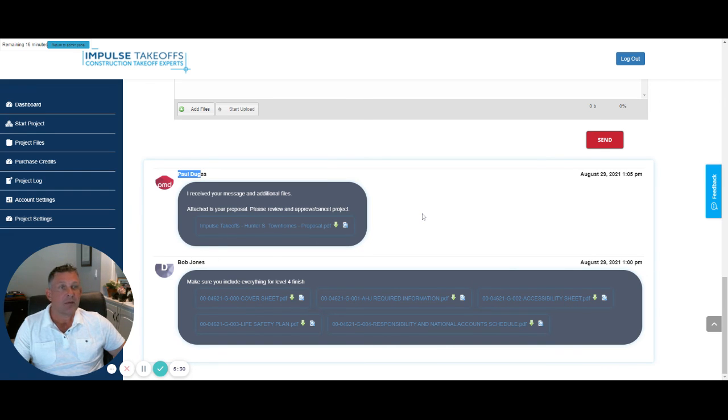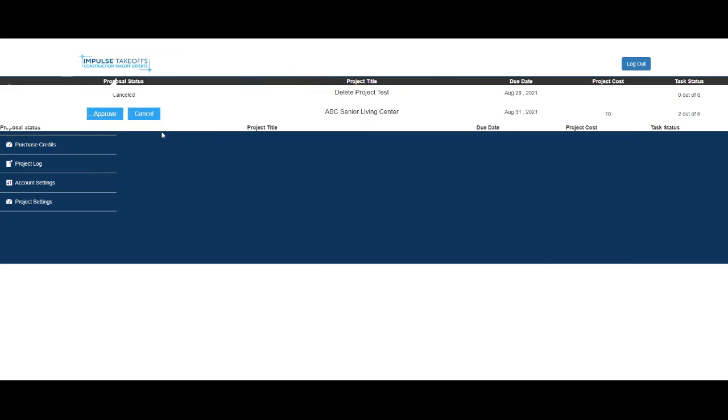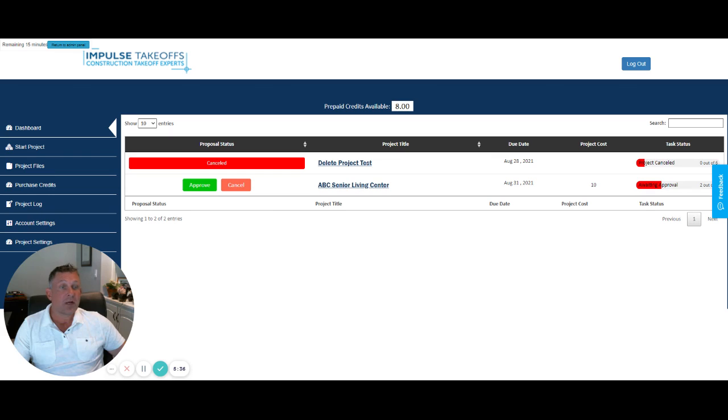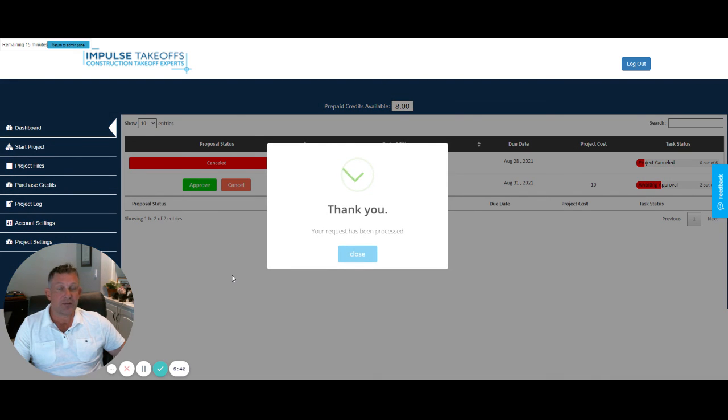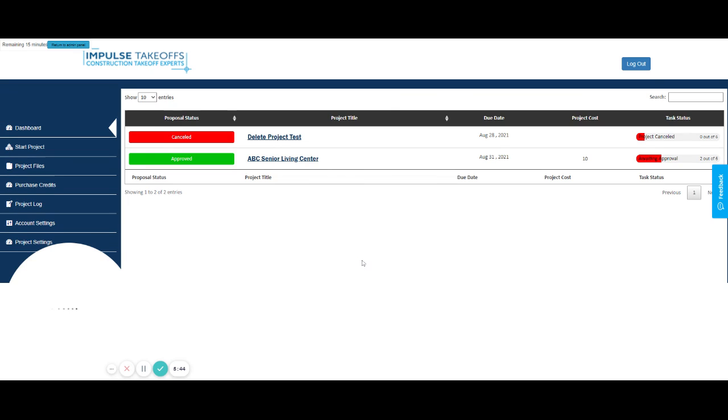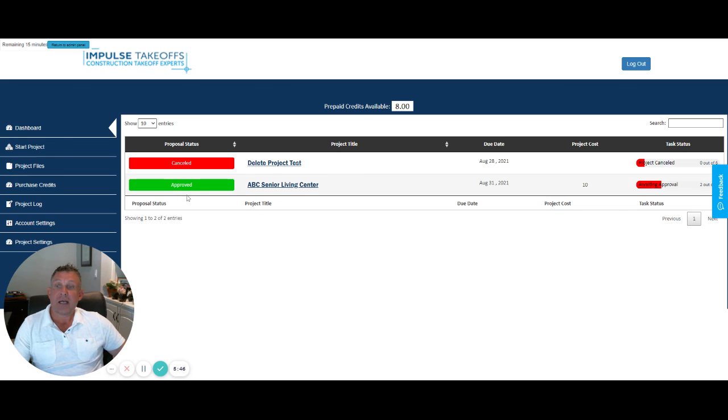So now I'm just going to go back to the dashboard here just to show you where we are. Now you've received the proposal and you have the option to approve. All you have to do is click on approve, say this project you want to go forward with. You click on approve, and now it's going to be in approved status. The next step you're going to have to do is purchase credits to get that on our calendar, and that'll be my next video.